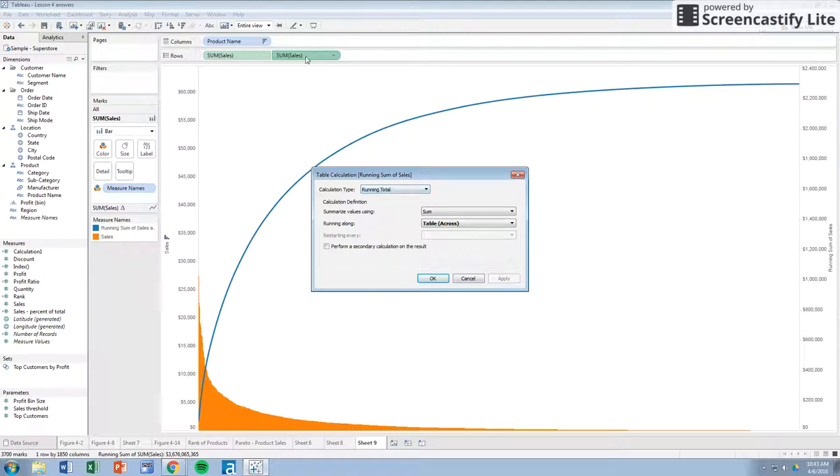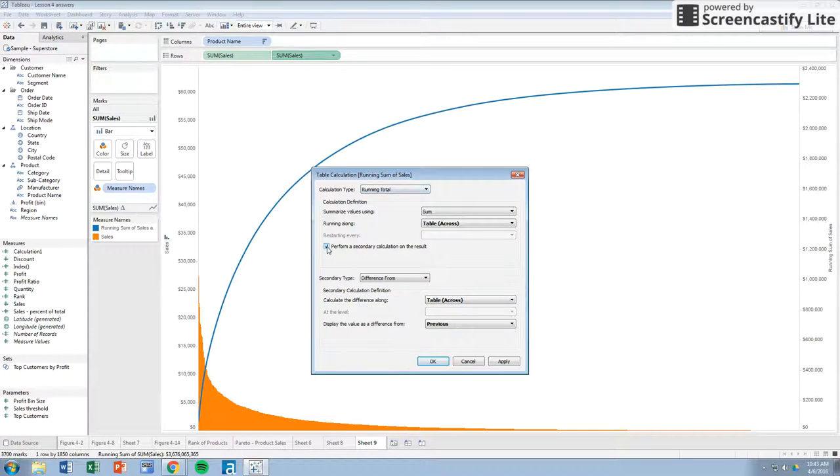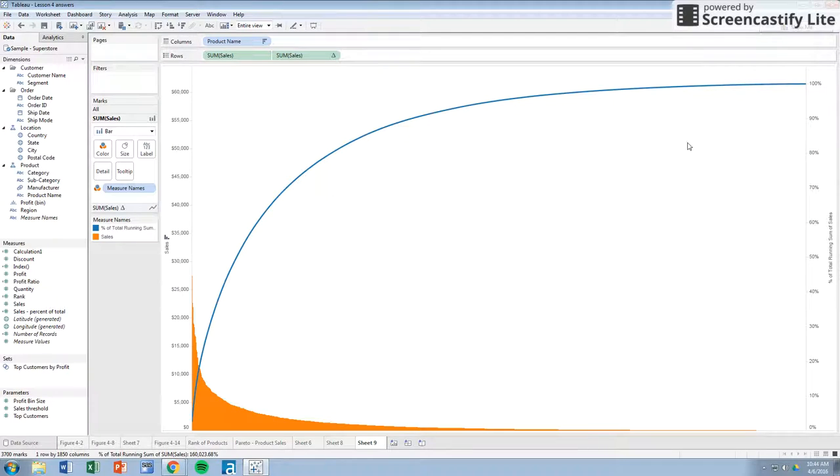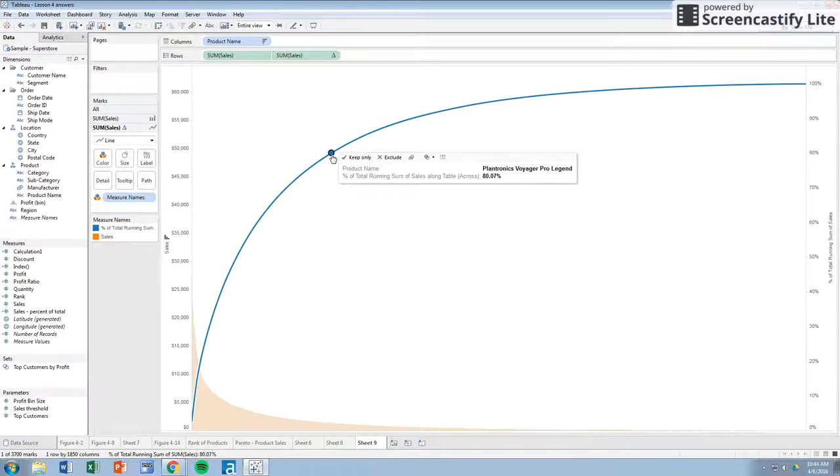So if we edit it and right click on that, we can say perform a secondary calculation. For each sum of sales, we're going to sum up as we go. And then for those values, we're going to say what's the percent of the total number, which is right here, that number is now going to be 100%. So we say percent of total, and now we see how it goes to 100%. Here you can see the point where 80% of our sales is covered by only this number of products, where we have this number left.